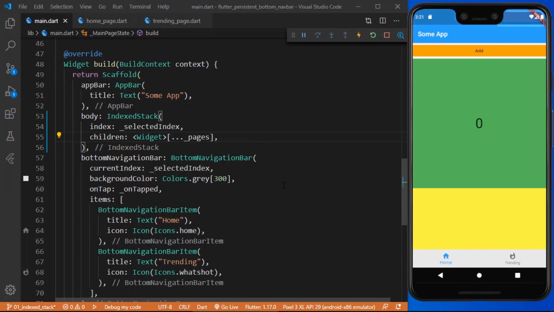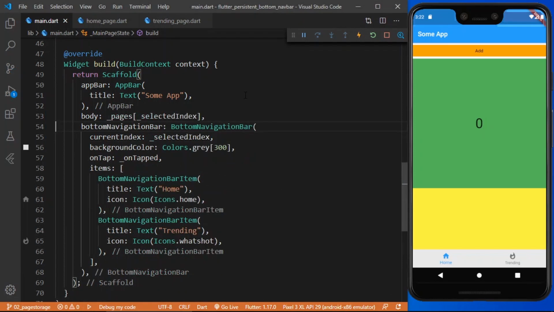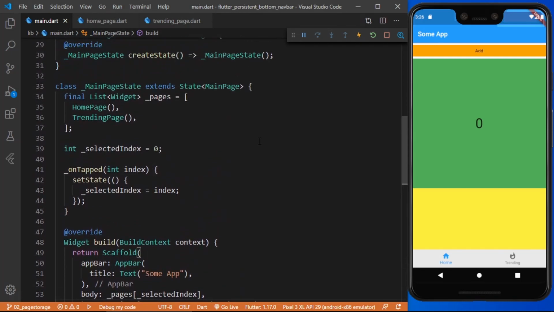So we want a way to load widgets on demand and save their states when they are unmounted from the widget tree, that is, when we switch the tabs with setState. This leads us to the next method, the use of the PageStorage class. The PageStorage class is used by scroll views, just like the list view, to save their scroll positions. Let's update the code.